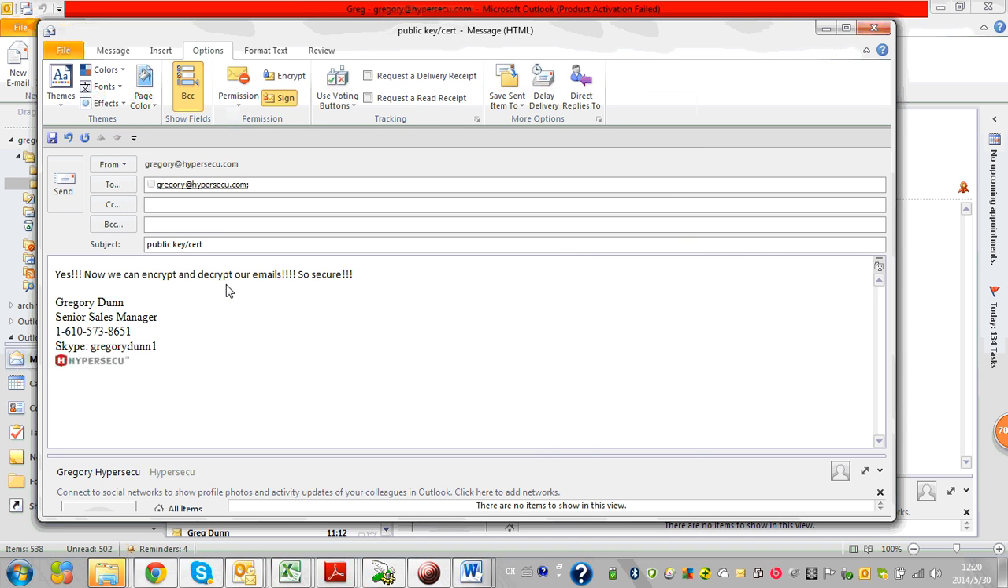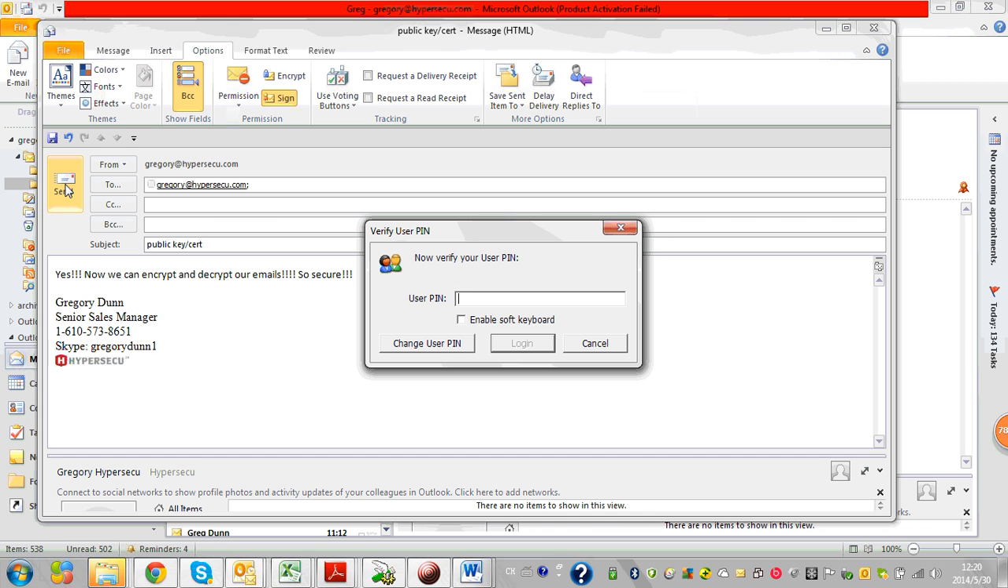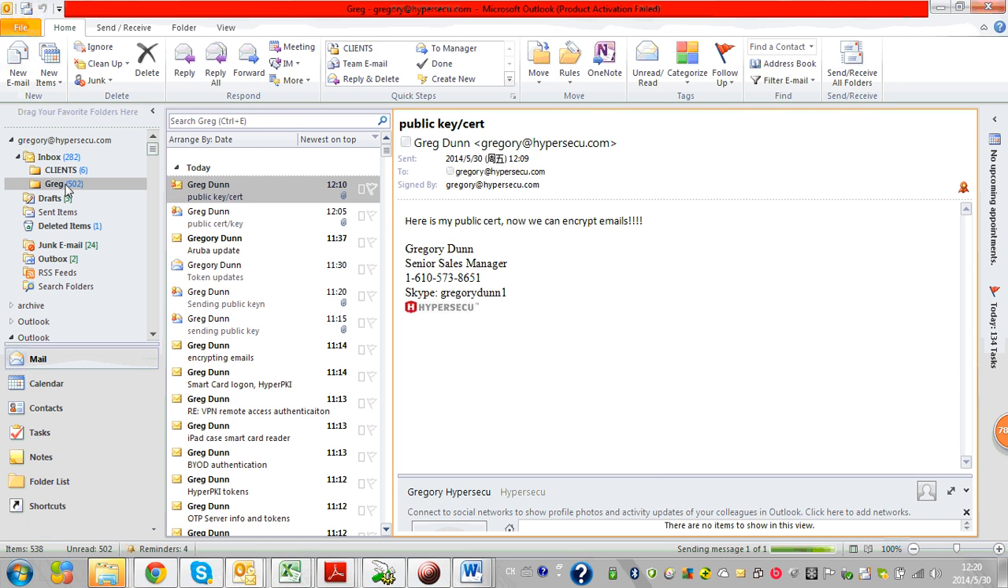Now I've signed the email. Now the token is asking me for my PIN to be able to sign the email and access the certificate. So I enter my PIN and I have just sent my certificate, my public key or my public certificate.